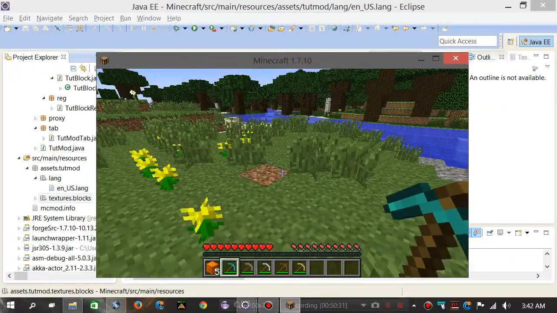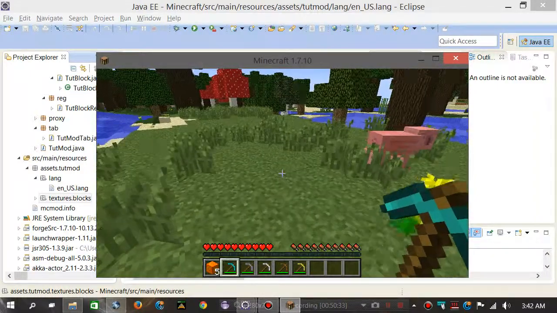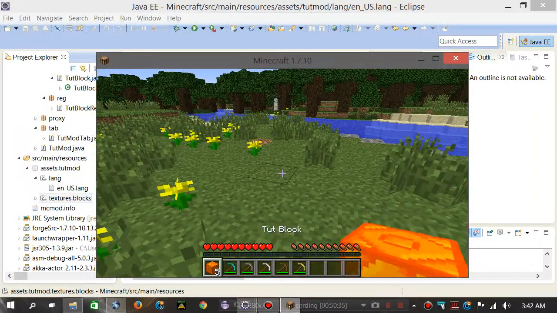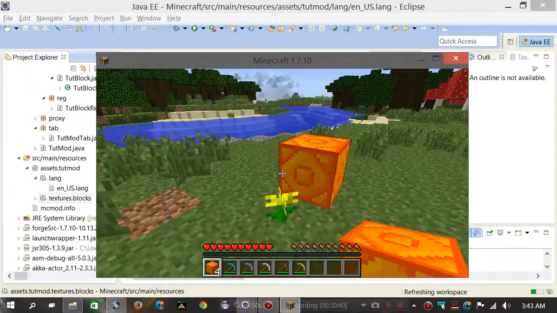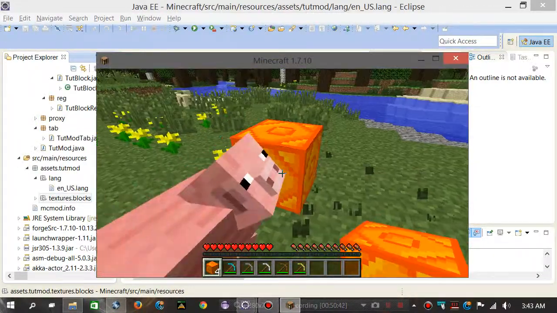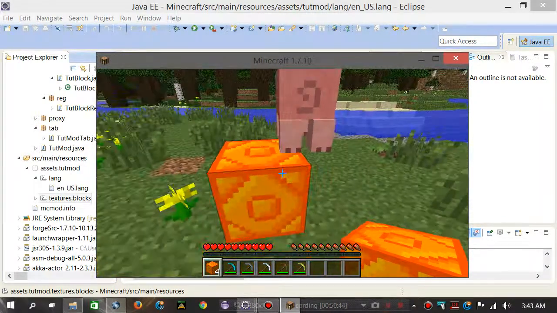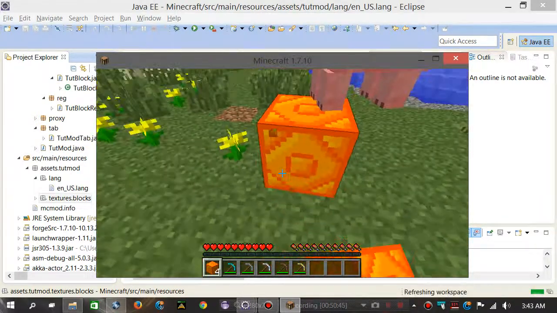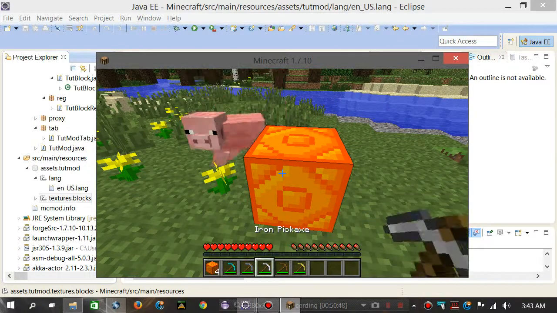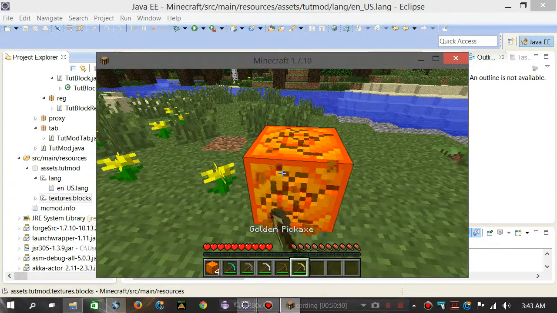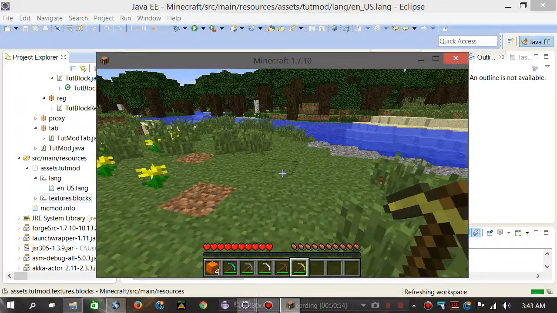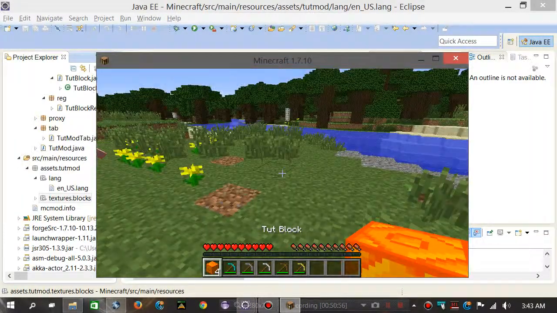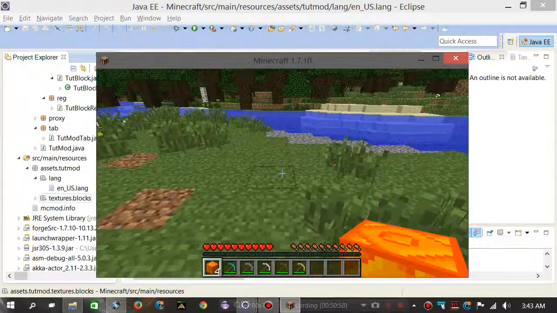So that's that. We've successfully created ourselves a block. Right now it's just a basic block. It has no properties to it. It's just a regular block. So we could experiment with it later.